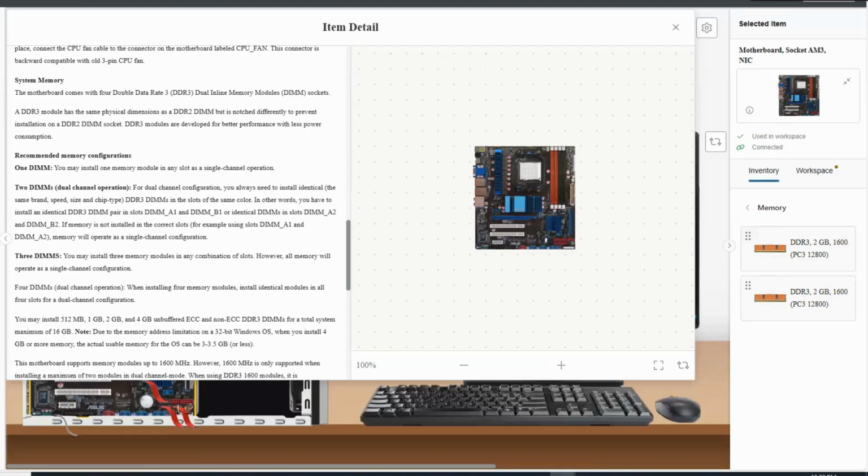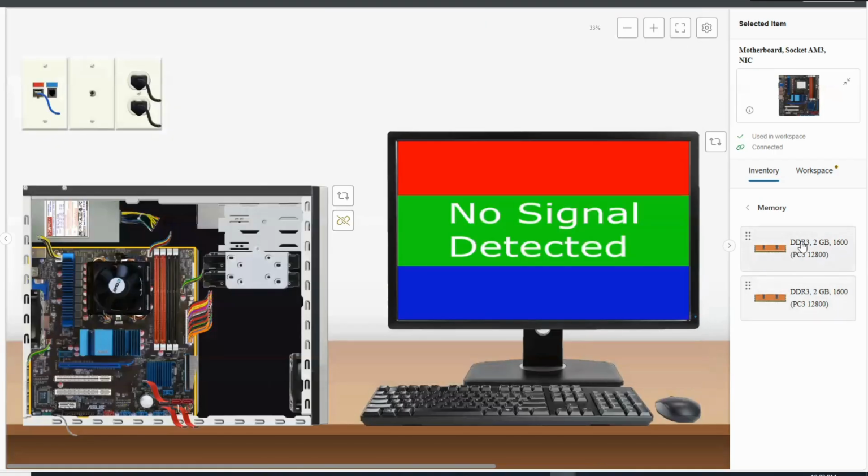In other words, you have to install an identical DDR3 DIMM pair in slots DIMM A1 and B1, or an identical pair in slots A2 and B2. If memory is not installed in the correct slots, for example using slots A1 and A2, memory will operate as a single channel configuration. I think that is enough information for us to install the two memory modules that we have up here.